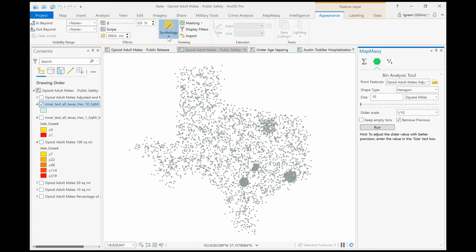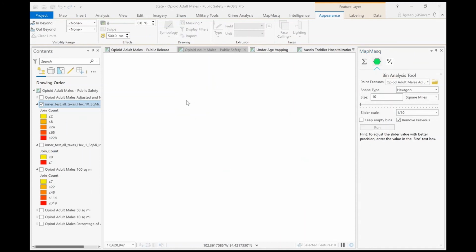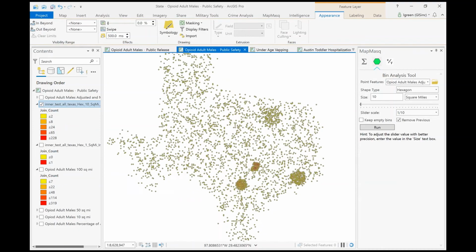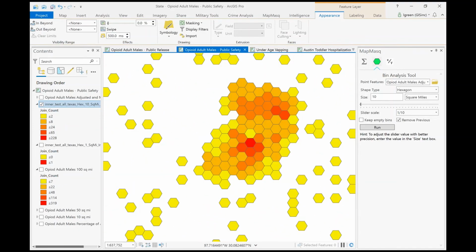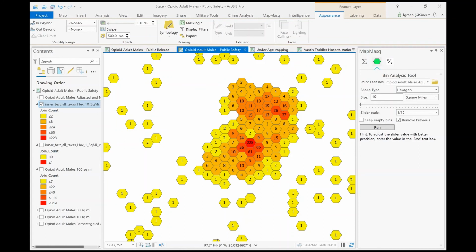So let's go ahead and do the symbology here. And you'll see it'll make the same graduated colors it made before. Let's go ahead and zoom in there. And you can customize this however you want. So this is the city of Austin, but at 10 square miles. So it really depends on the detail of the analysis you want.